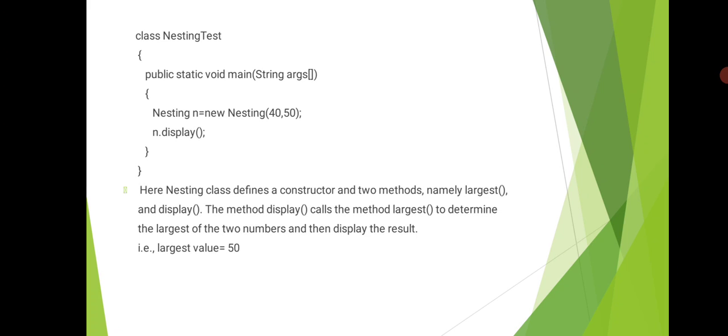So the method display calls the method largest to determine the largest of two numbers and then displays the result, that is largest value equals 50. Okay, this is one simple example of nesting of methods.